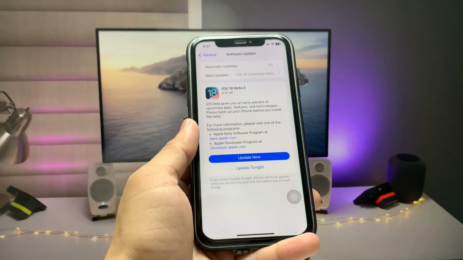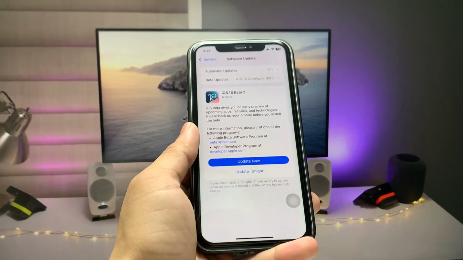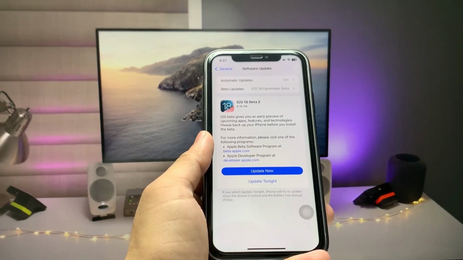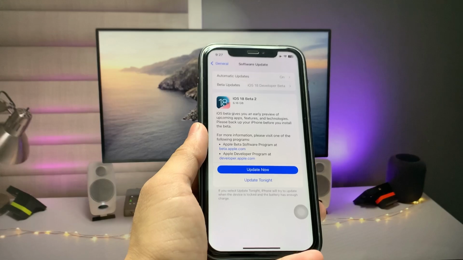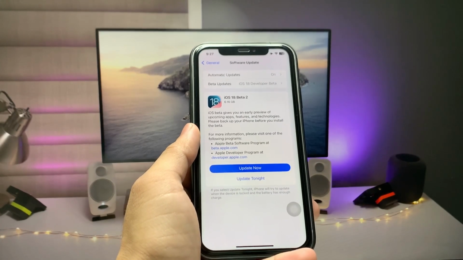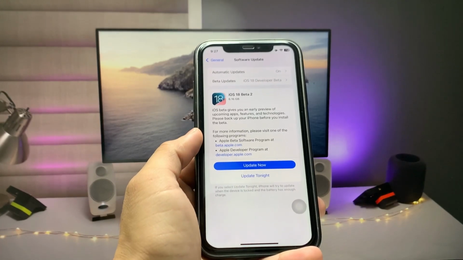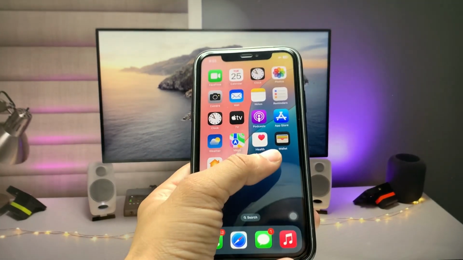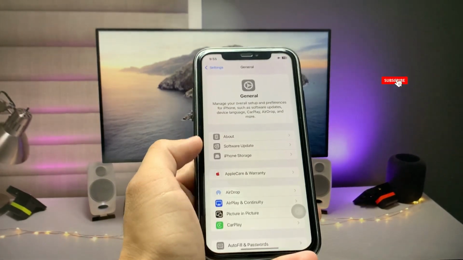So if you don't know which iPhones are supporting iOS 18 update, so make sure you have at least the iPhone XR model or iPhone XS model if you want to install this update. So after that, now I will show you how we can download and install this update on your device. So first of all, we just need to open the settings application.